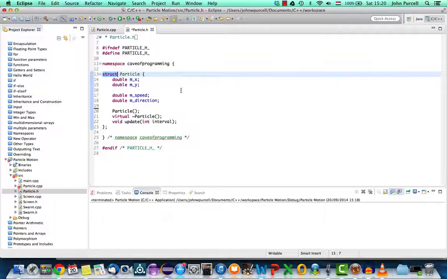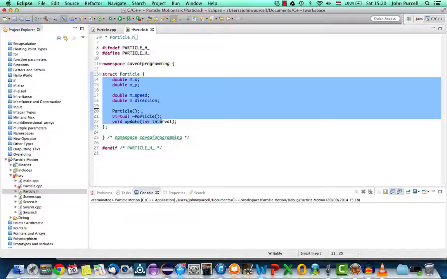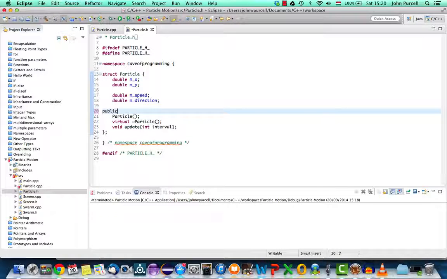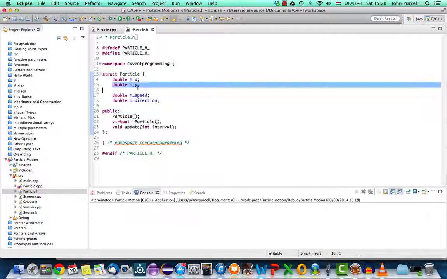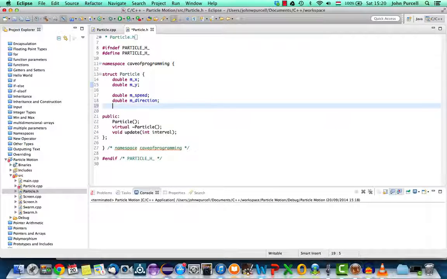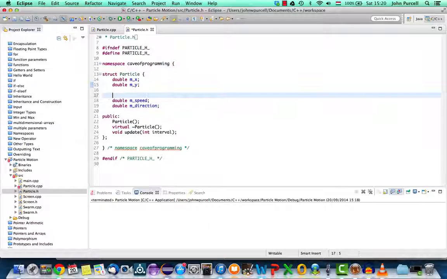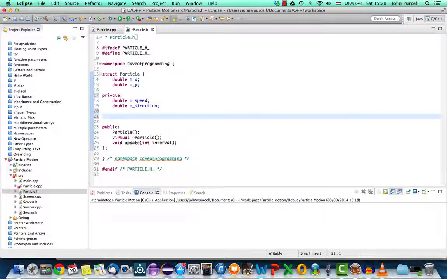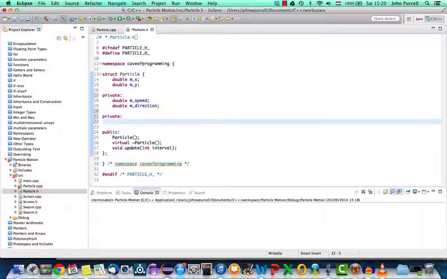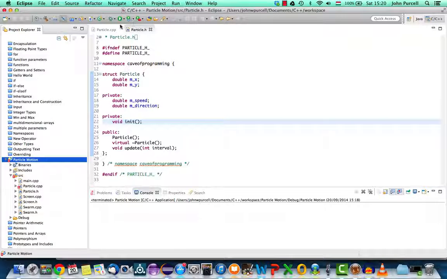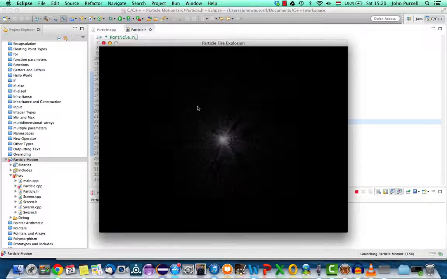Because in a struct rather than a class, everything's public by default anyway, but it does sort of help to separate visually the methods from the variables a bit. What we can do is have a private section in here to put the speed and direction in, and I'm going to make my init method private as well. Let's have another section for this because it's a function, just to visually separate it from the variables. So that's void init, and let's try running that and see how it looks now.